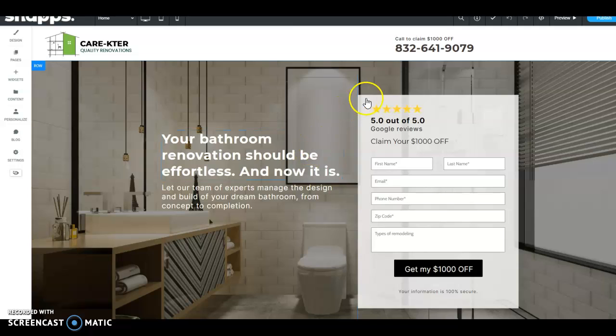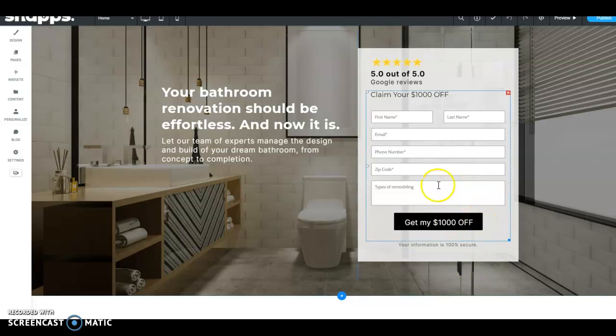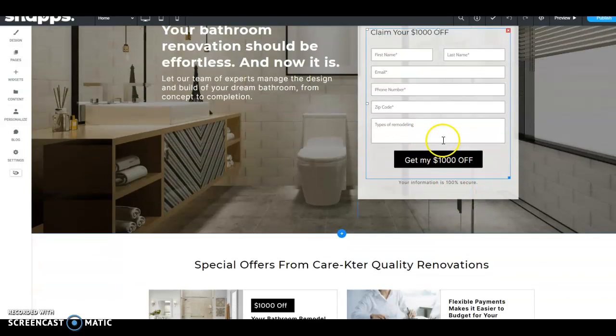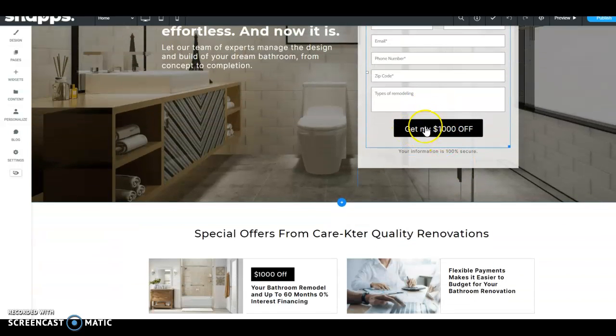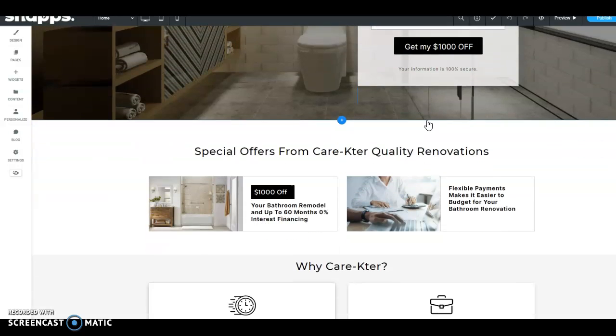So, few words here. As you mentioned, social proof, Google reviews. Customer don't have too many Google reviews. I think it's only 5 or 6. That's why I'm not mentioning amount of reviews, just saying 5 out of 5. Again, the offer, the form, and then get my $1,000 off rather than the submit. I believe that might be leading for more interest.